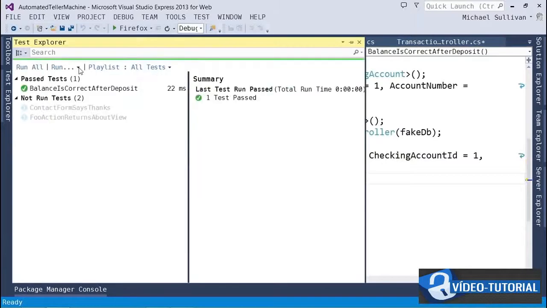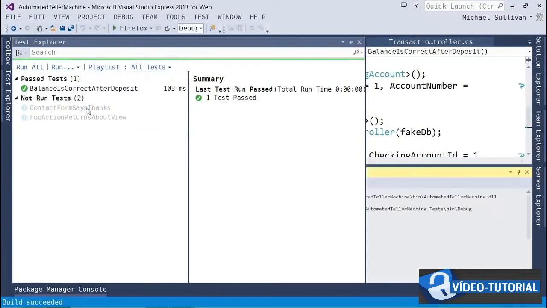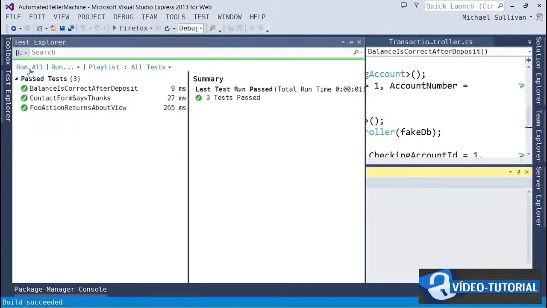So I did repeat last run. You can also do run all, and you'll see that all of our tests pass. Before we wrap up, I should say a few things about our whole approach here.